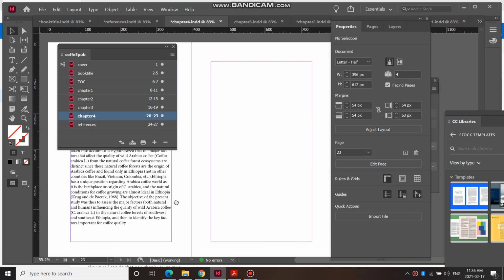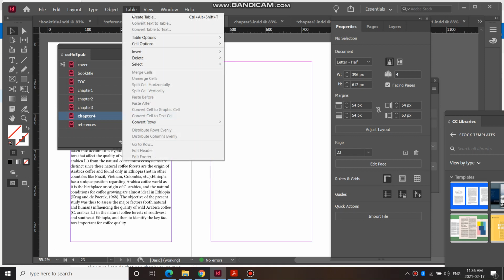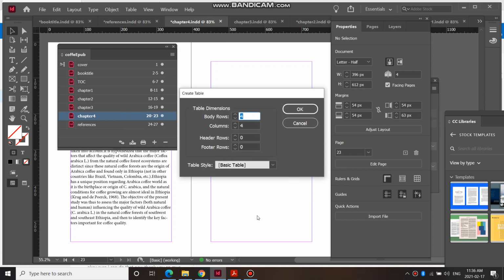So in chapter 4, I have this space over here. This is where I'm going to add my table. Okay, so for you it would be different. Whichever chapter you need to add it on, that's where you do it. So over here in table, I'm going to go create table, and I can figure out how many rows and columns. So let's go take a look at that.